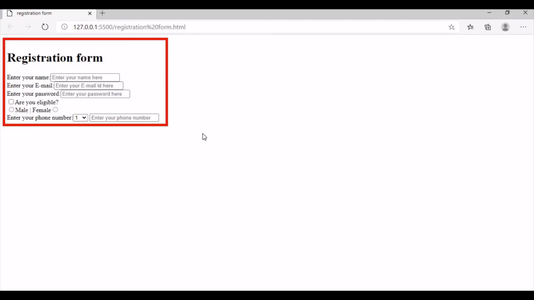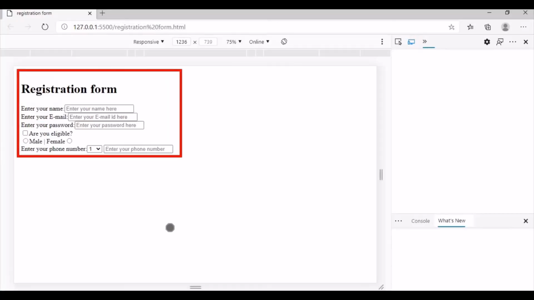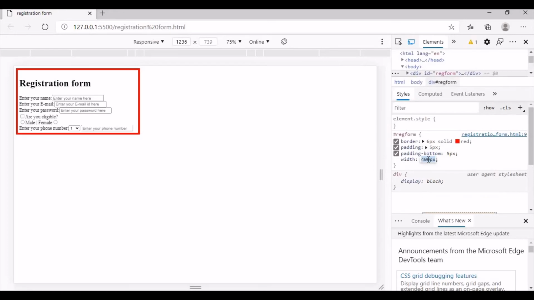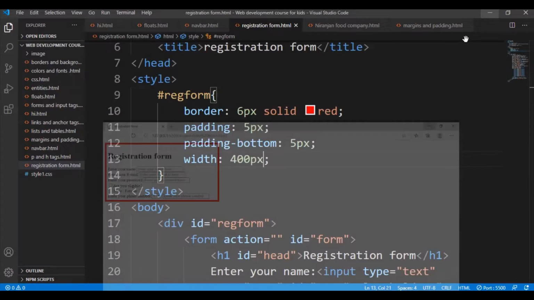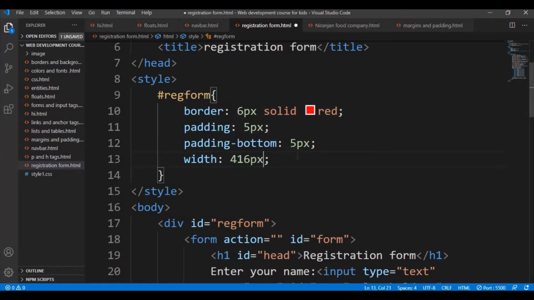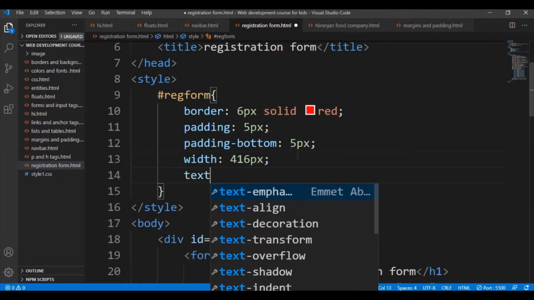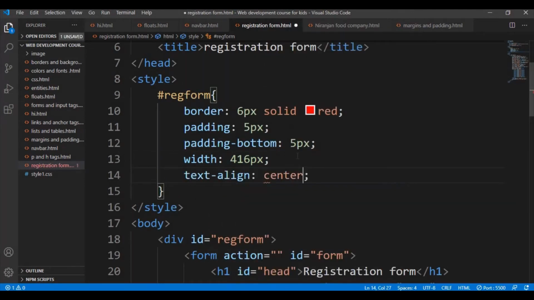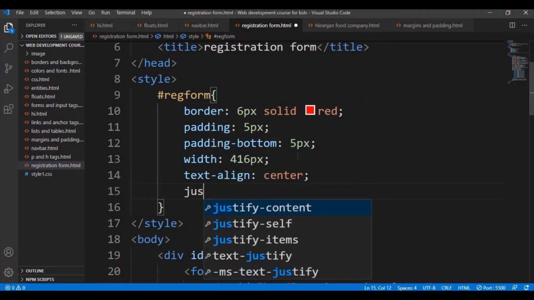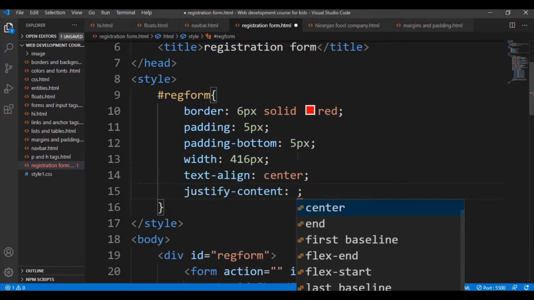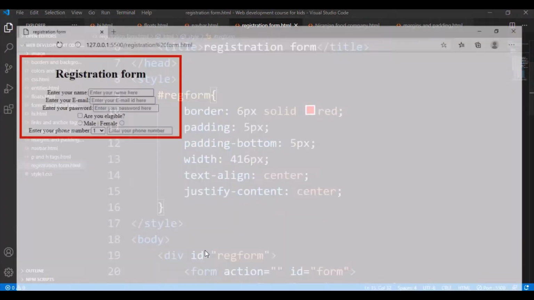I think it's enough. I'll just right click and inspect it. I'll increase it a bit so I can make everything centered. I think 416 pixel is enough. I'll paste it here, and I'll make text align center, and I'll make justify content also center. Both are used to make text center.